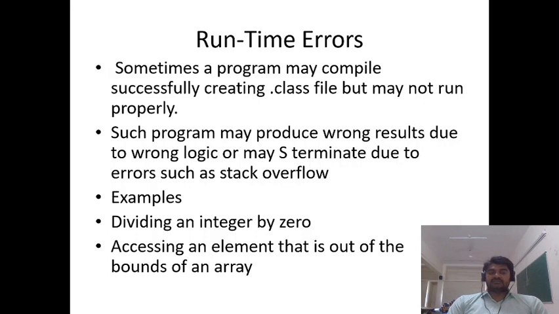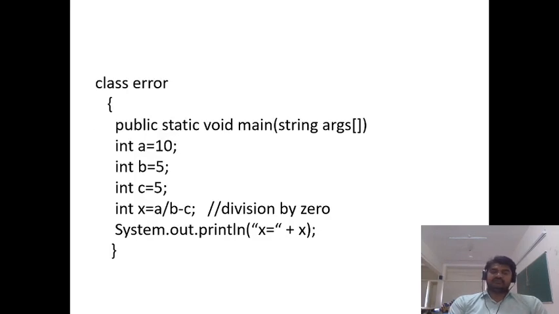You can consider the example of dividing an integer by 0. When you try to divide an integer by 0, that is not possible. In such a situation, you get a wrong output or you get a runtime error. Another example is accessing an element that is out of bounds of an array. These are the examples for runtime errors.